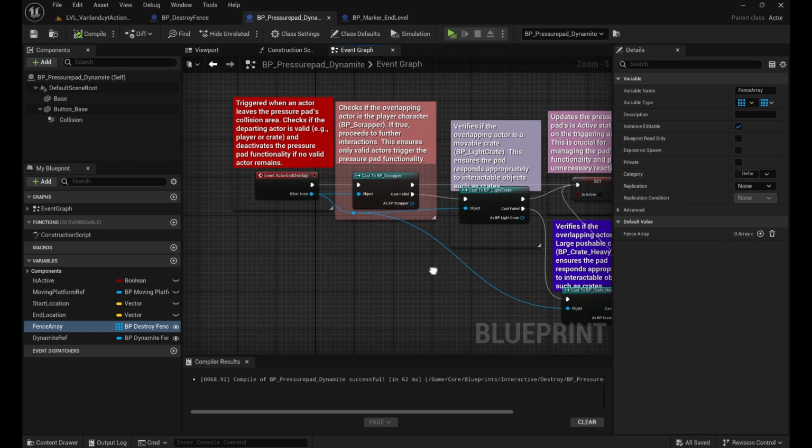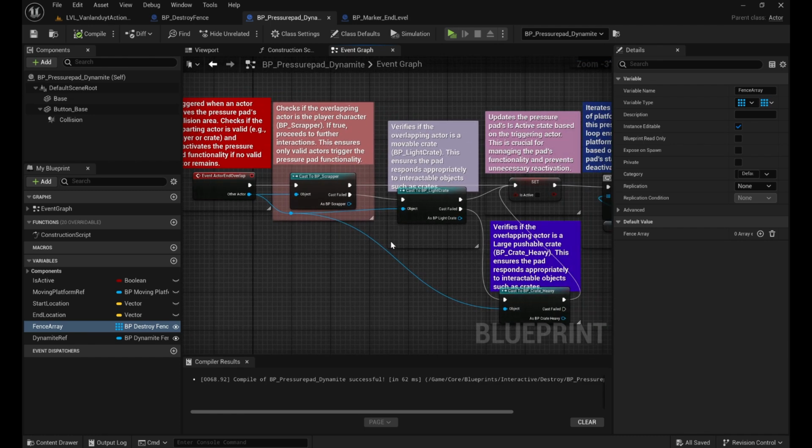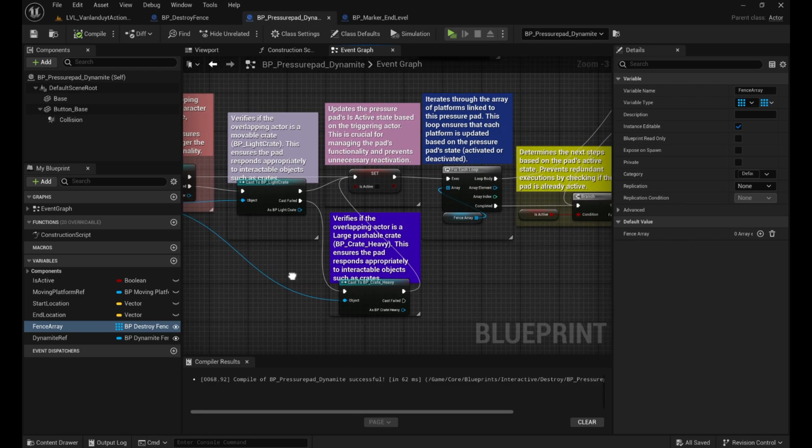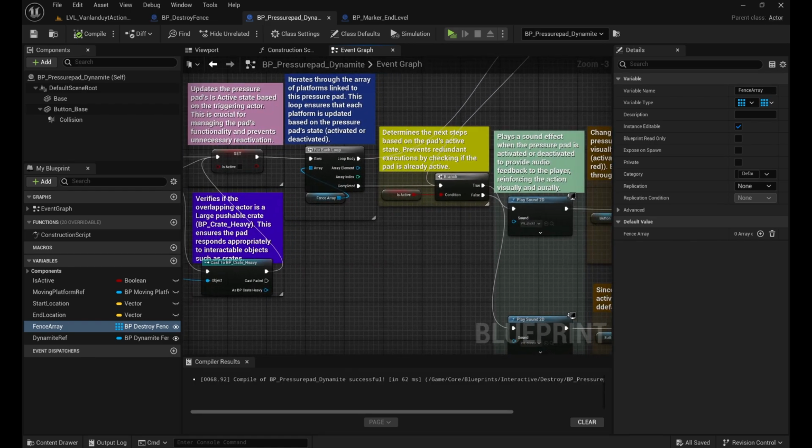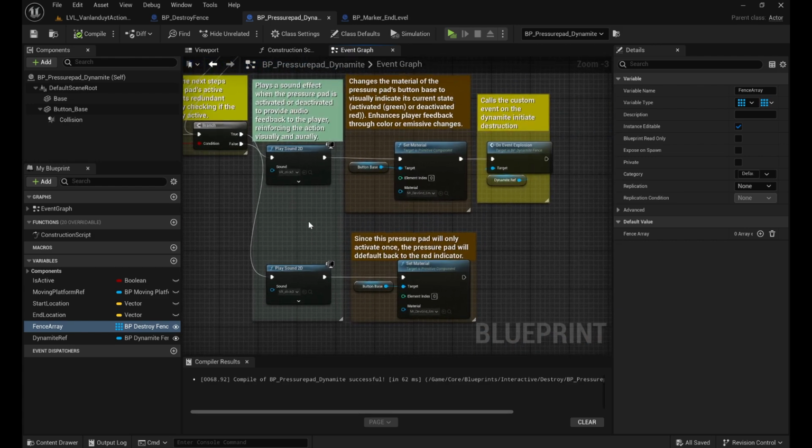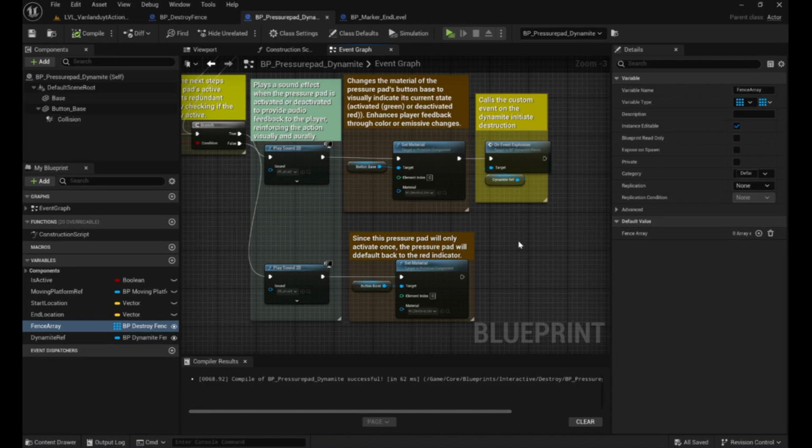The same goes for event actor end overlap. It checks to see what exactly is on the pressure plate or what is leaving the pressure plate. It sets it to inactive, and then it loops it again through a for each loop with the fence array. Depending on if the pressure pad is active still, it plays a sound and the material color is changed for the button. If the button is activated, it calls on-event explosion from the dynamite.